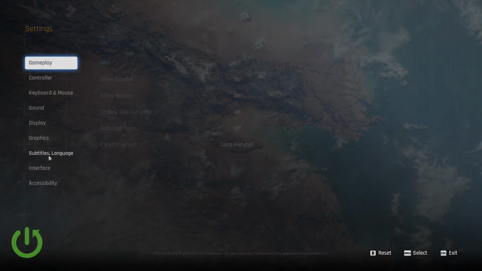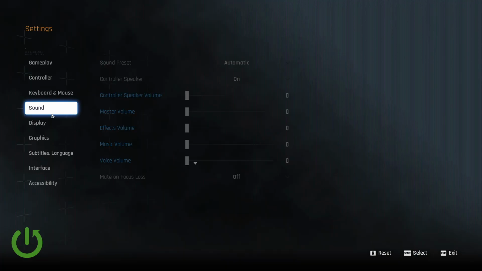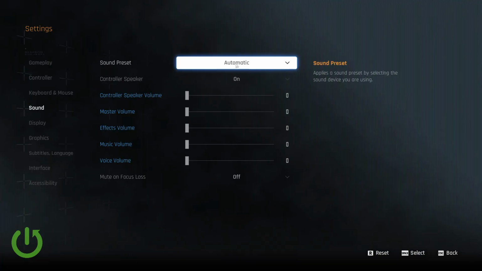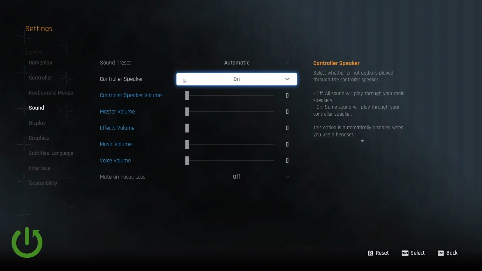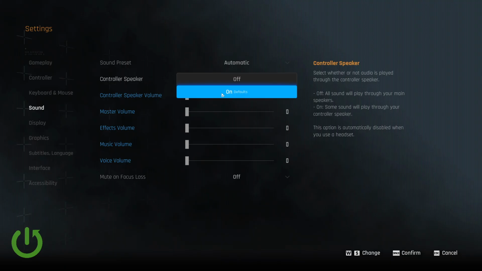Let's begin by opening the settings menu. Then navigate to the sound settings. Here you can choose a sound preset for speaker, headphones or automatic. You can change the controller speaker to on or off.